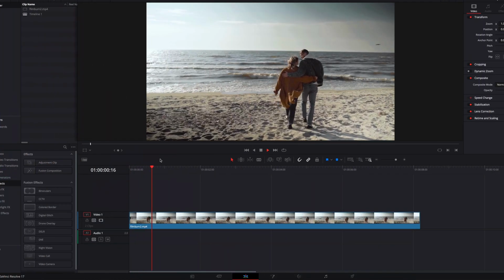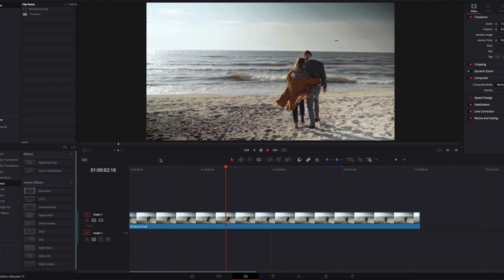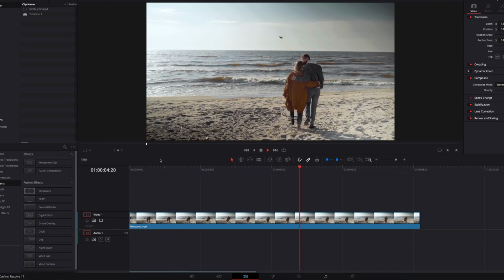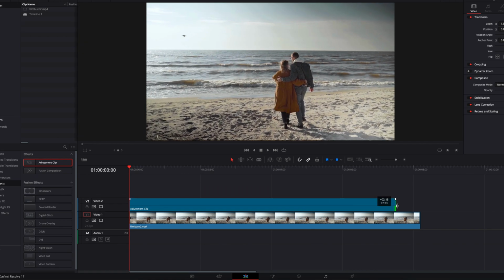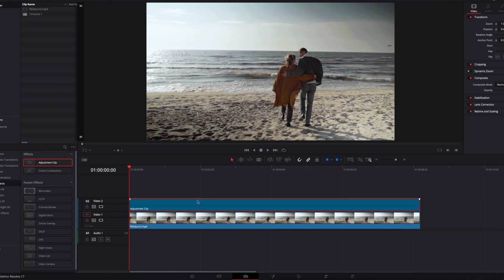Okay, so to get started on the video clip that we have right here, we can either apply the effect directly to the clip itself, or we can use, let's say, an adjustment clip to apply the effect. So in this case, I'm going to go with an adjustment clip. I think it's much easier also to show the before and after as well. So once it's set up, let's go ahead and take it directly to the Fusion page.